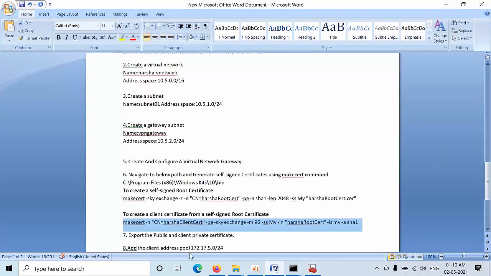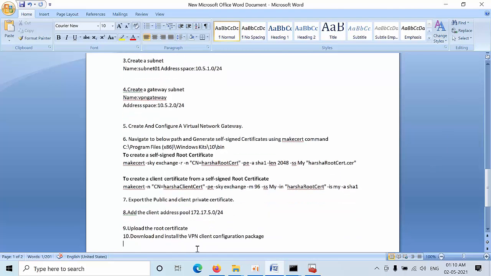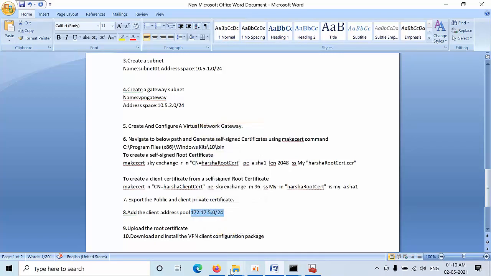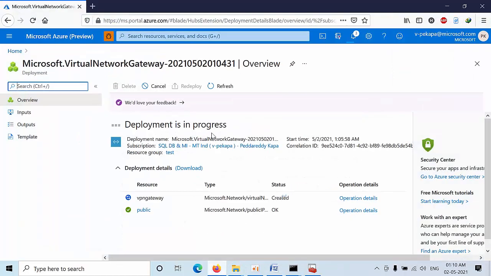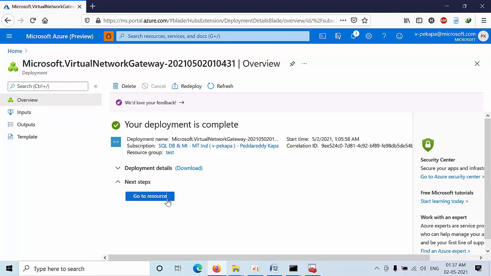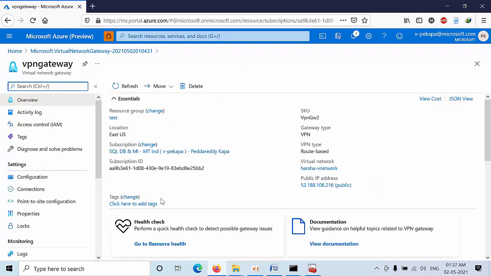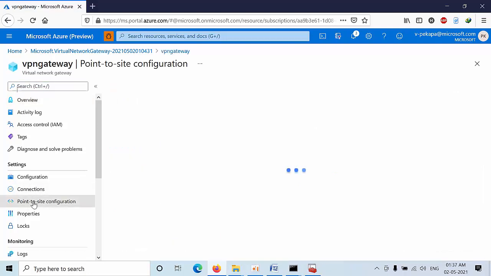Now we need to add the client address pool and tunnel type in the virtual network gateway. Let's wait for that to complete. Just copy that and go back to the portal. Still it is deploying. Now we have successfully deployed the virtual network gateway. And now we need to click on point-to-site configuration.